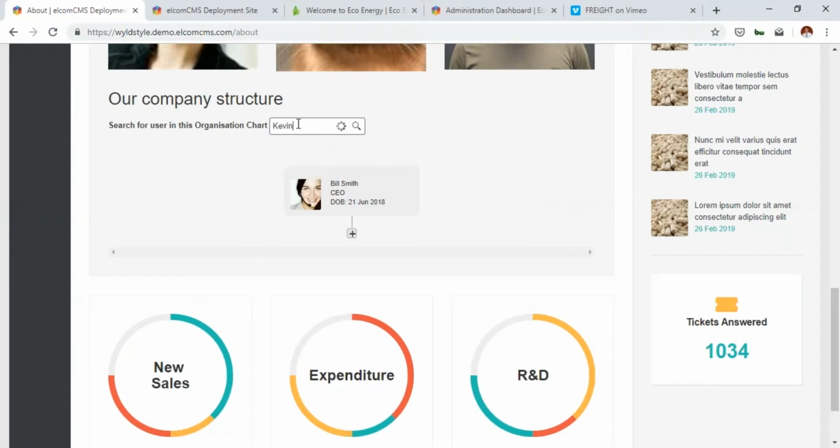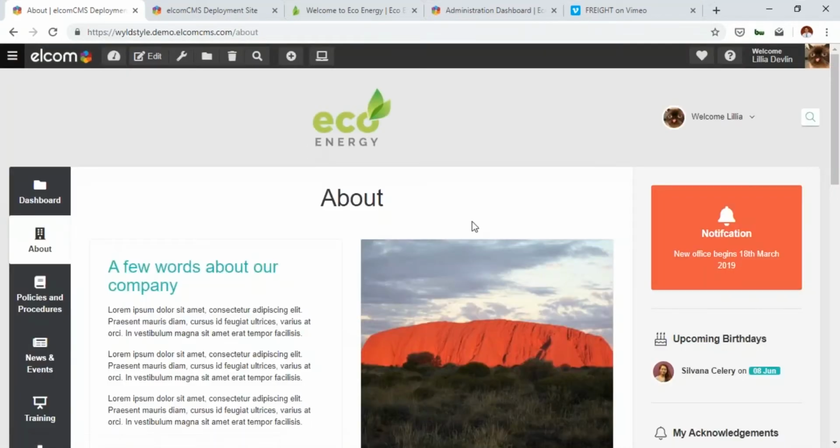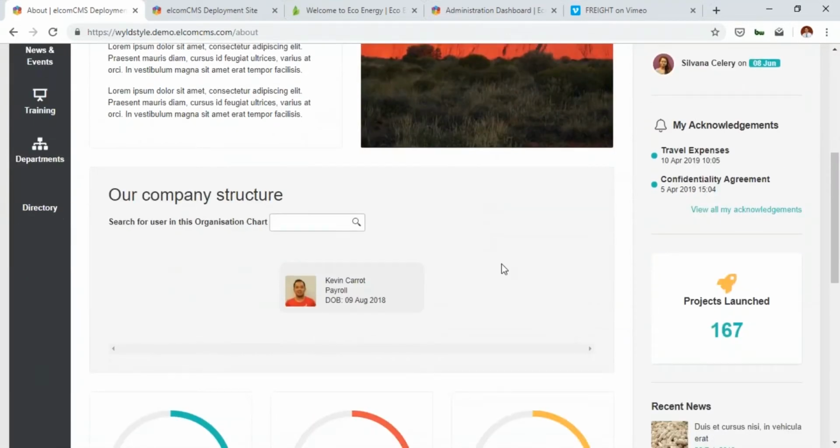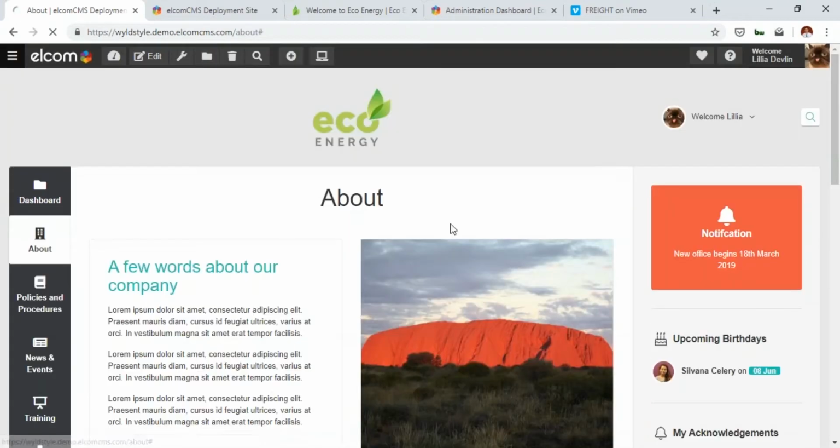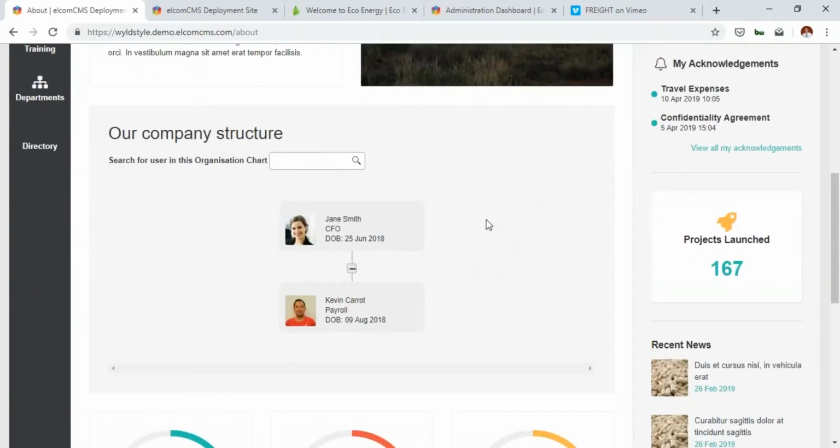And I know I'm looking for Kevin. So if you search for Kevin and select Kevin, it'll zoom straight into Kevin's card. From there, you can drill up and down to see who Kevin reports to, and if Kevin had any people reporting to him, it would show that as well. So a lot of flexibility and a lot of improvements in our corporate directory.